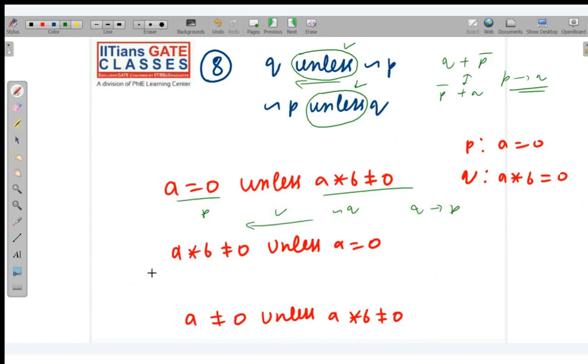A star B not equal to 0, that is Q bar. A is equal to 0, that is P, and unless. Now I think you will get confused here, so actually I should not say direction here. You should simply say P or not Q. That is nothing but Q implies P. You can change it like this: P plus Q bar, or Q bar plus P, one and the same thing.